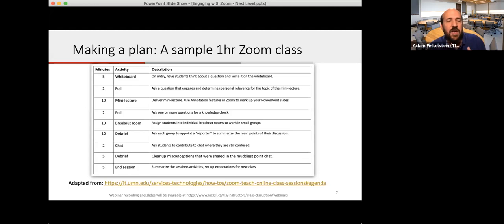We'll talk about those. Doing a mini lecture where you might deliver some content, share your screen, do a little whiteboard annotation, something along those lines. Go back and do a poll, maybe have a breakout room, do a debrief, have a chat, bring all of those things together towards the end of the class.